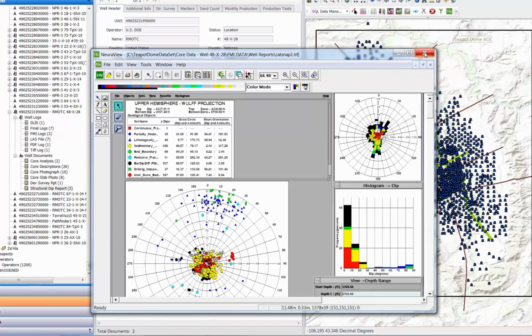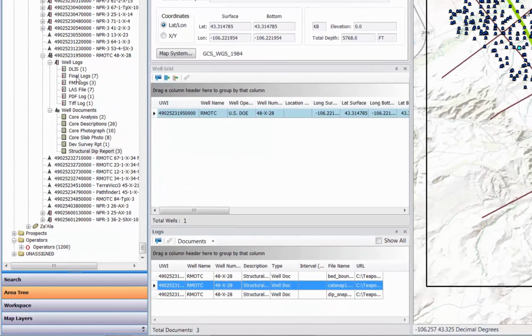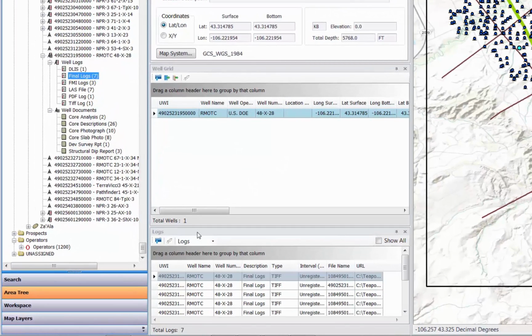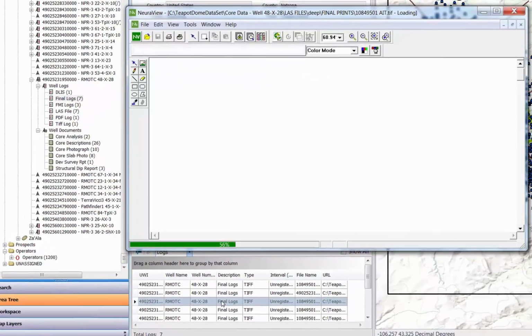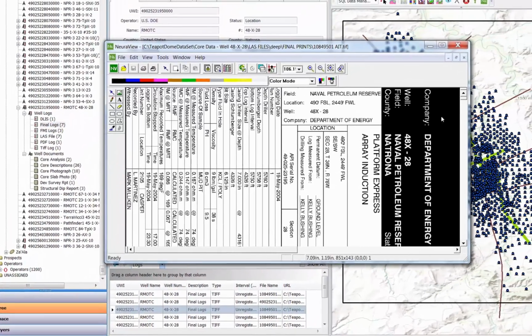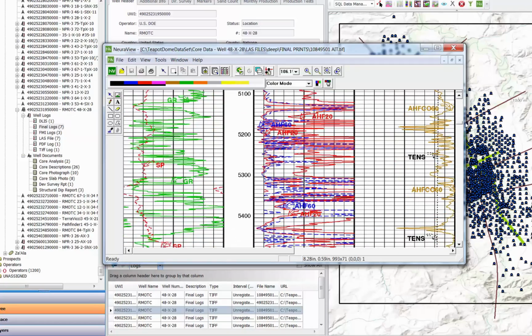Next, we shall take a look at our well logs document group. We shall start by selecting the final log subcategory and clicking on the raster image of the array induction log. This image appears in our NeuroView software, which is provided with Neuralog Desktop and enables us to view all industry standard well log formats.